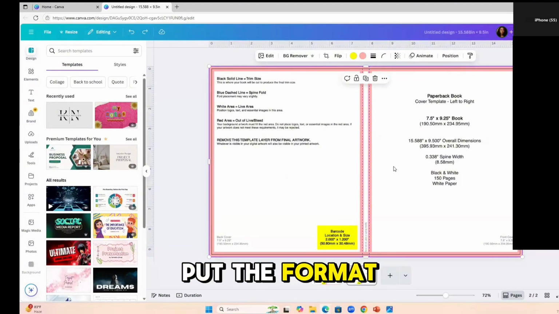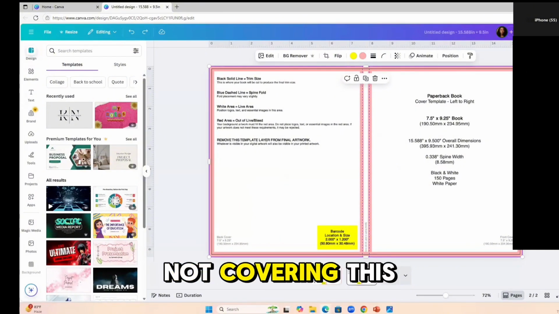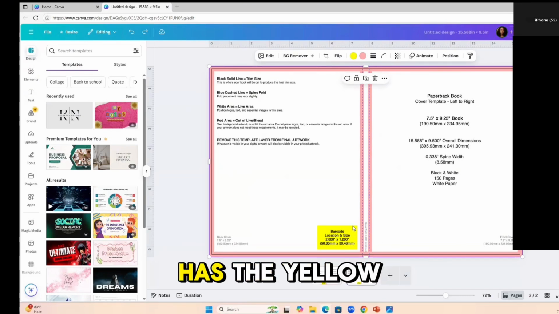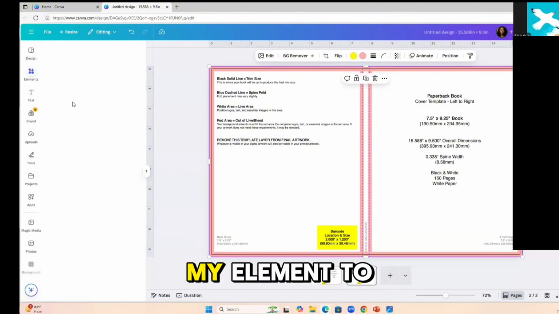So once you put the format here and you want to be sure that you are not covering these pink lines, you can take your designs one by one. Now, this place to this place is the front page. The one here that has the yellow barcode is the back page. So I'm going to do it in a way that is easy. Because we have these pink lines and we want to see the pink line, we'll take our design one after the other.